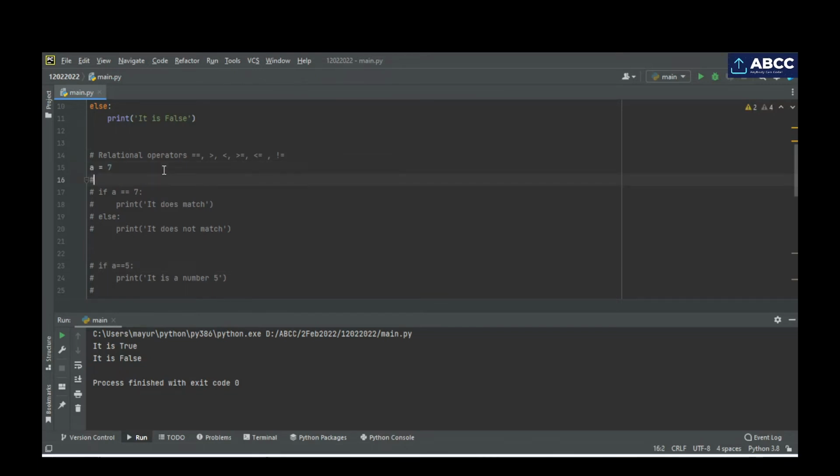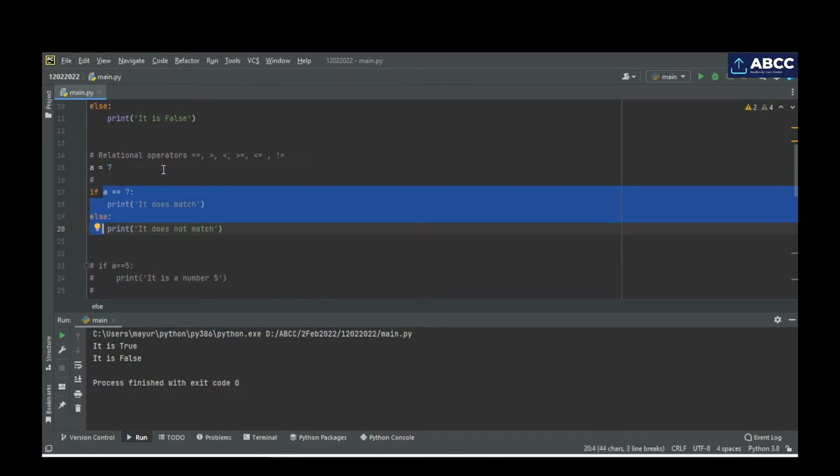So here I'm going to assign my variable a equal to 7, and after that I'm going to write down my code with an if statement. I'm going to use the if keyword and write the condition a == 7. That means it is going to check whether a is equal to 7 or not.